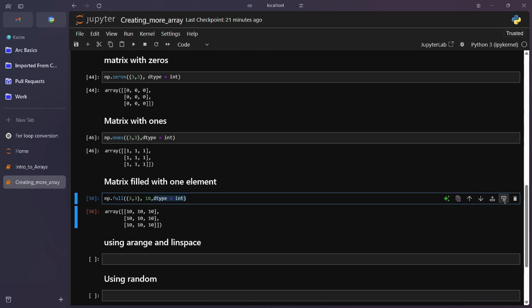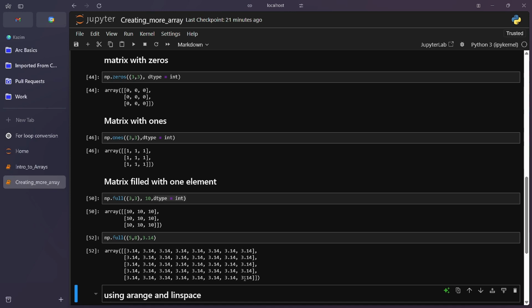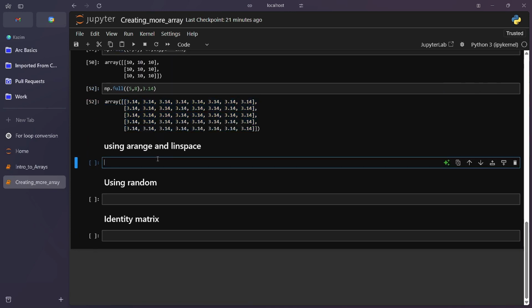So I want to change. Let's say I want np.full, this time 5 comma 8, let's say, and I want 3.14. Even if I don't give a data type, it will create a matrix of data type float.